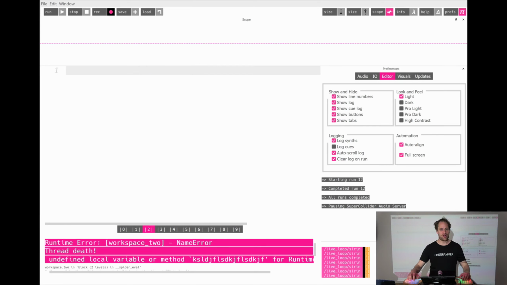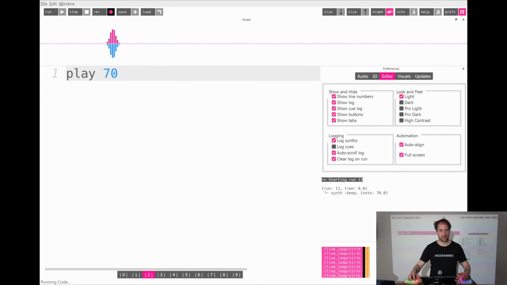So in Sonic Pi, one of the simplest commands that you can use is the play command. And that asks you to play a note, and you specify a note with a number. So in this case, we're playing note 70. Let's make it slightly larger. And so if I run this code, you can hear a beep.